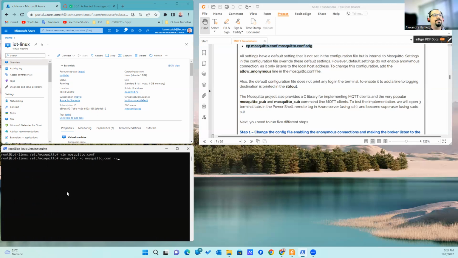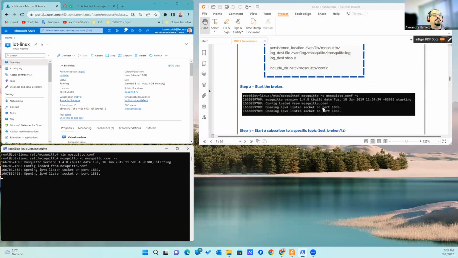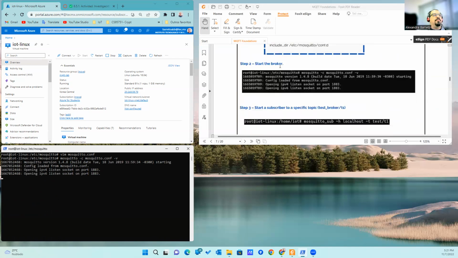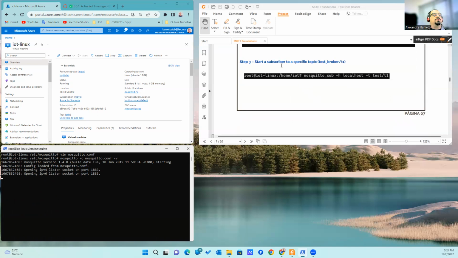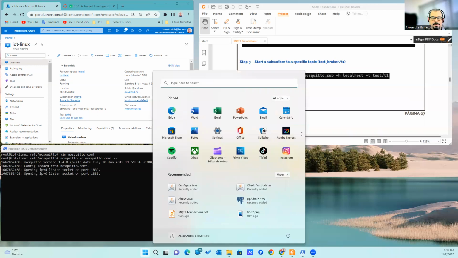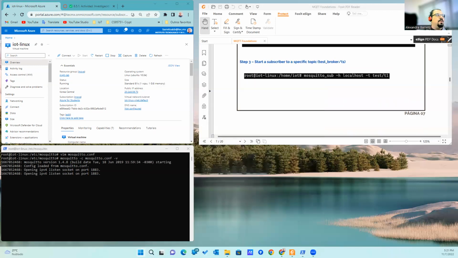To run the Mosquitto, I did step 1, change the files, and step 2, start the broker. Now you need to use two other applications that come with Mosquitto, mosquitto_sub and mosquitto_pub. How to use them? You need to open two other terminals, okay? It's not magic. Terminals in Windows: open another PowerShell. I use the PowerShell here.